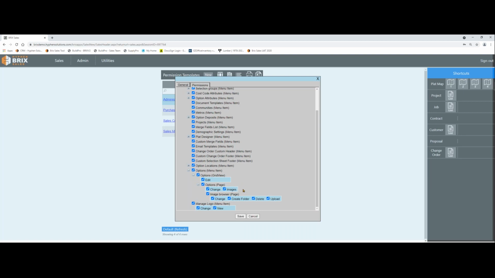So depending upon what you want your team member to be able to do, do you want them to even upload new photos right into your system? Then we're going to actually update the image browser page information as well. So to be able to see these images and change them, you want to turn on that option page. And then right below it, there's that image browser page.